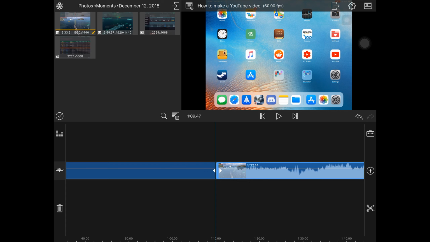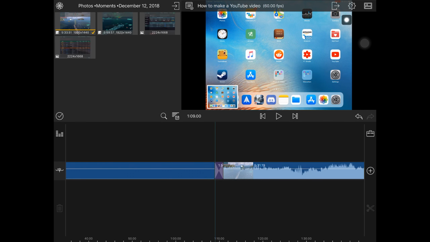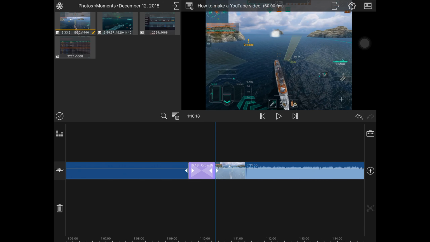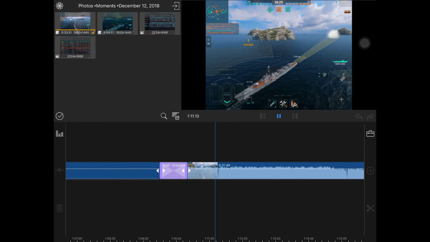Then it's going to move into the next one. I'm going to add a transition again, just as I did before. Expand my fingers to zoom in. I'm going to shorten it a little bit. I'm going to move this to about half a second transition. That's probably going to look good. Play it. Yeah, that looked really good.